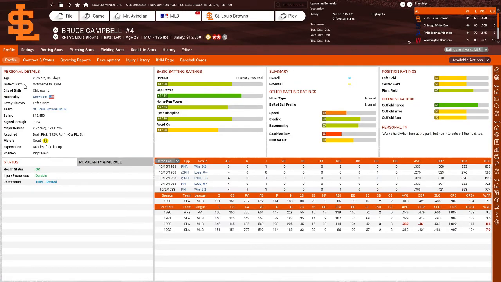OOTP 18 gives you a lot of information in one screen. Some of the information is critical to understanding how players work. Other information is either purely cosmetic or is useful for other reasons. So we're going to break down each part of this and decide, okay, what do I need to pay attention to? What do I need to not pay attention to?